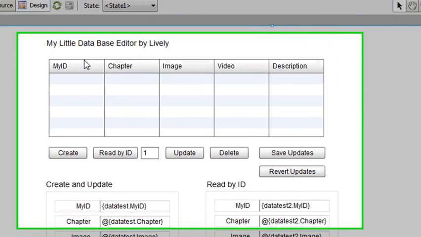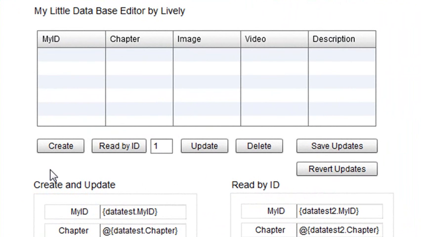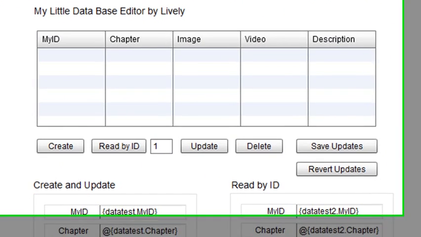I called it My Little Database Editor by Lively. And I have a number of buttons here. This is create, read, update, and delete. And then there's save updates and revert updates. So you basically want to make sure you save your updates to make sure they stick. So I'm going to run this program and demonstrate the application.